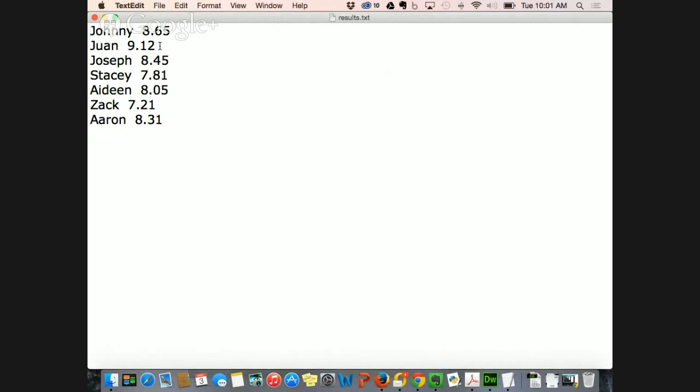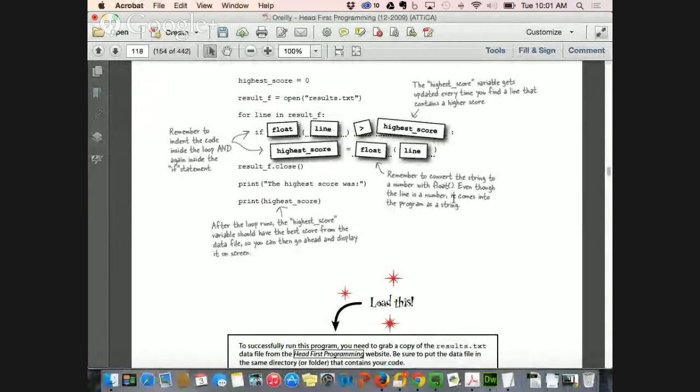So it's going to execute through my loop again. It's going to say if float line is greater than highest score. So is 9.12 greater than what it currently is? Yes. So now it will be 9.12. And it will keep going through the loop. And at the very end, the one that it kept in highest score is going to be the highest score, right?